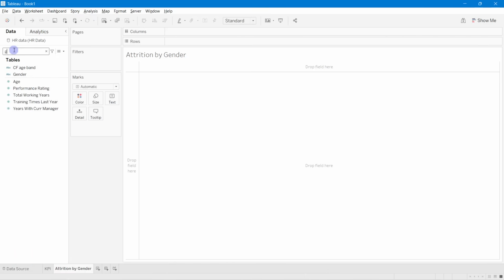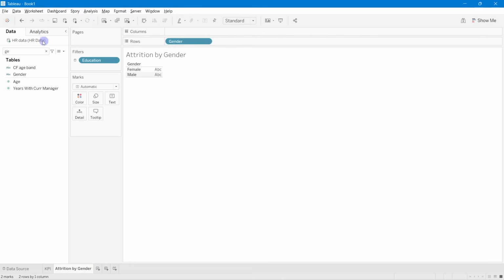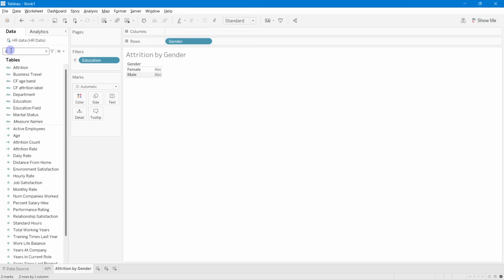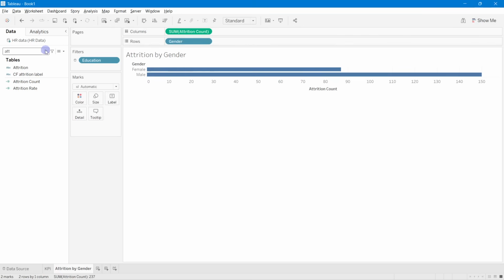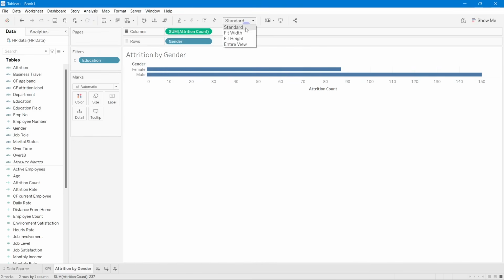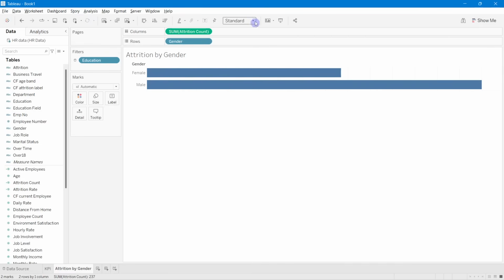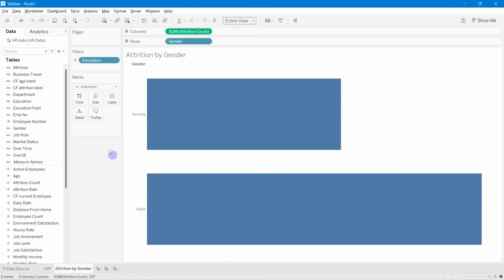So I will take gender over here and put it into rows, and I will take the attrition count calculation which we have made before and place it into the columns. All right, so you can see by default we are getting a bar chart. I will just increase the size a little bit and make it Entire View. All right, so this is the bar chart which we are getting here.